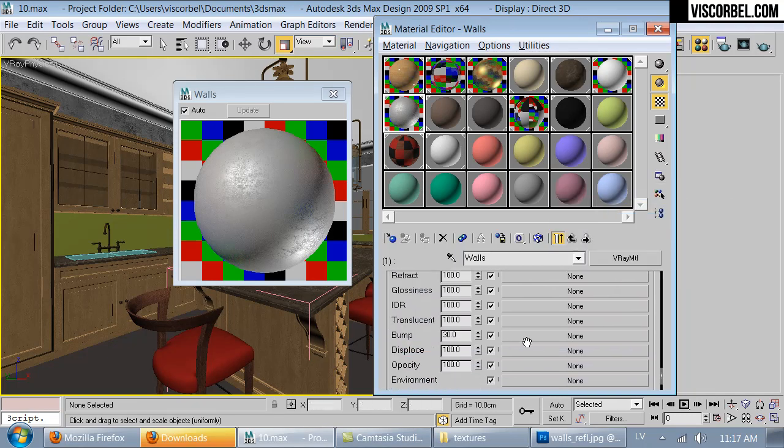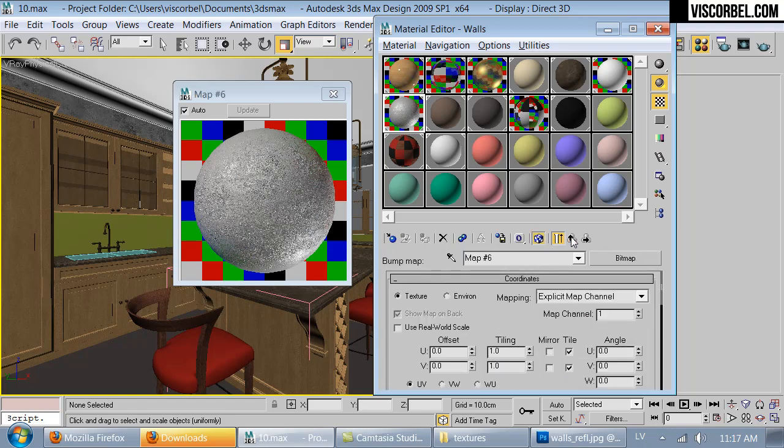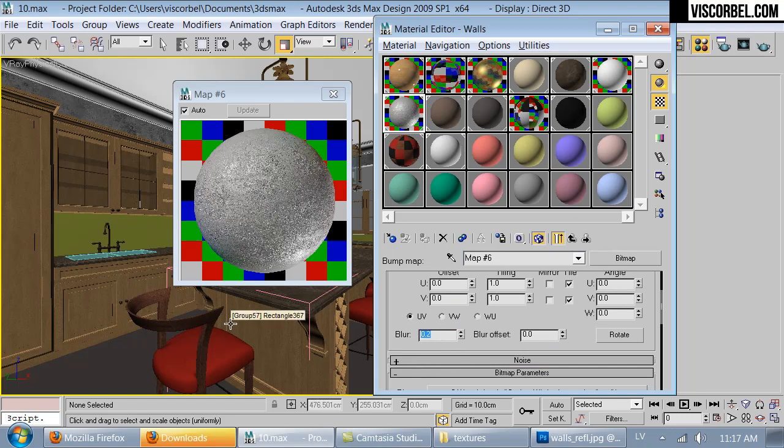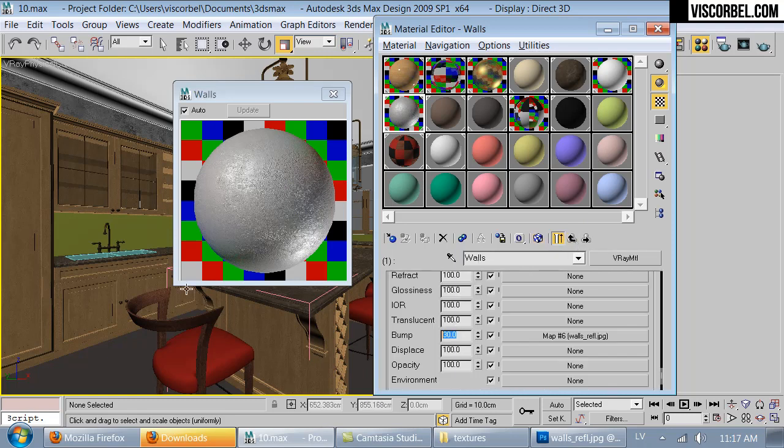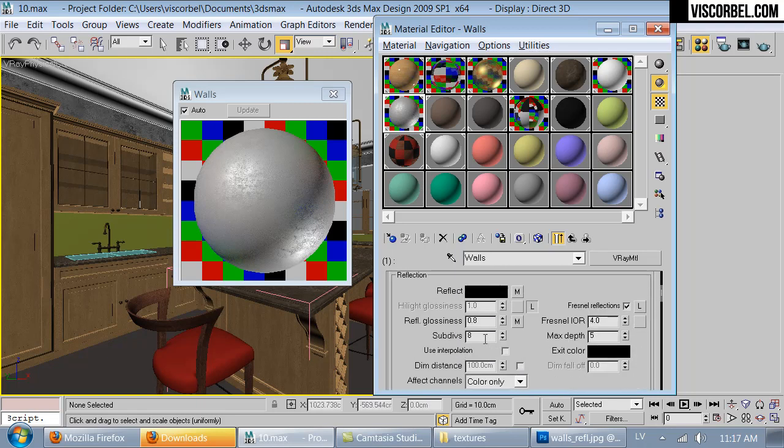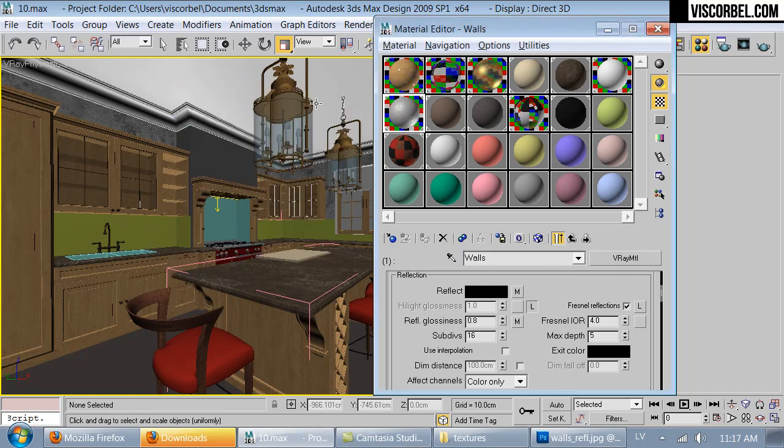And let's copy it to the bump slot. Let's get a bit more blur here in the bump. Maybe let's rotate it so it's not the same. And reduce the bump amount to 2, 3. Okay, let's try 5. And I'm going to increase the subdivs a bit to make it a bit smoother. Right, so that's the wall material.